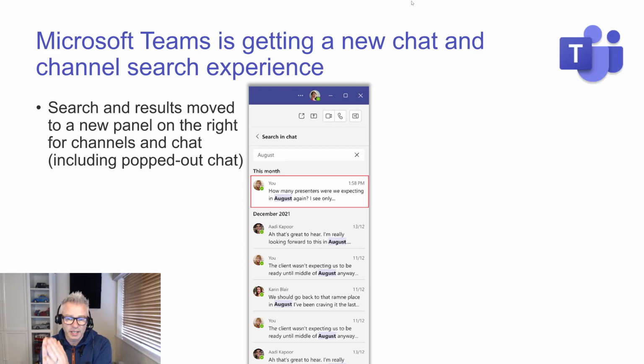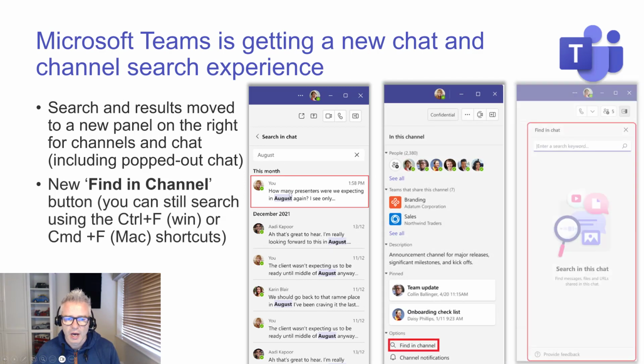Now I want you to picture this, and I appreciate it's not clear from the screenshot, but picture your screen, and then over on one side, over on the right hand side, you get this panel pop up so that you can do your searching without being taken out from where you are. So let's have a look at this. We've got this panel that's popped up.